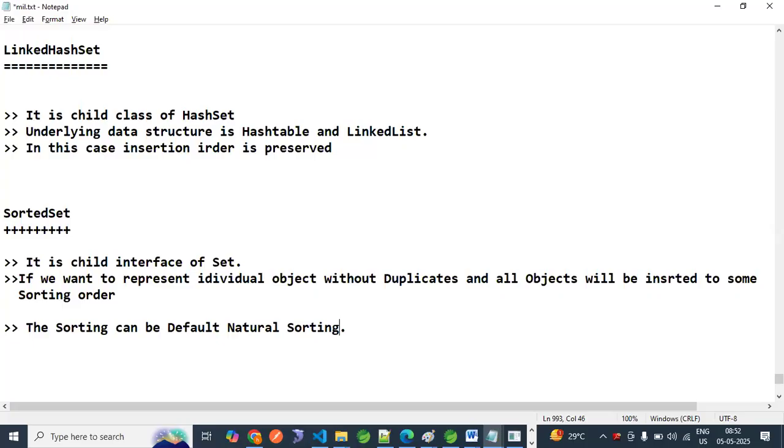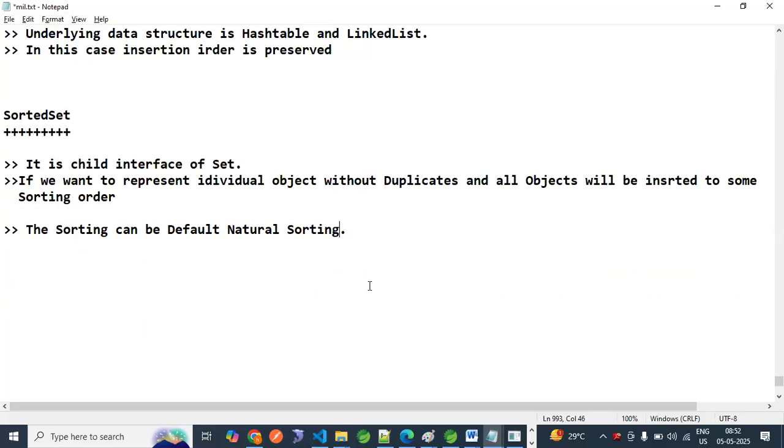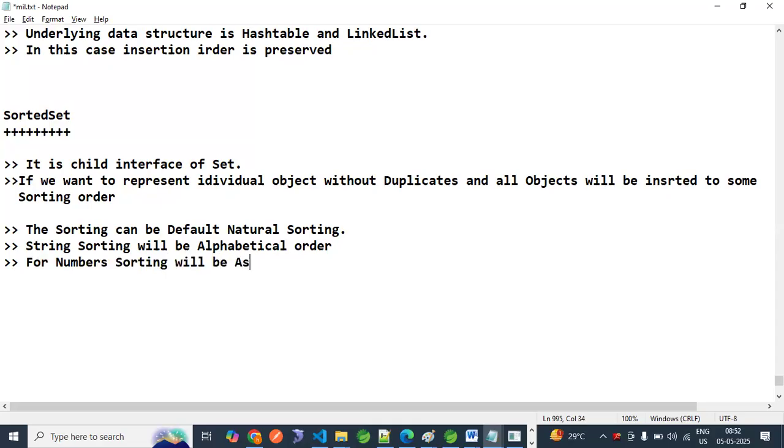For string, what type is a string, guys? English characters, right? So it is alphabetical order. And for numbers, ascending order. That's why string sorting will be alphabetical order, ABCD. And for numbers, sorting will be ascending, not descending, natural ascending order.